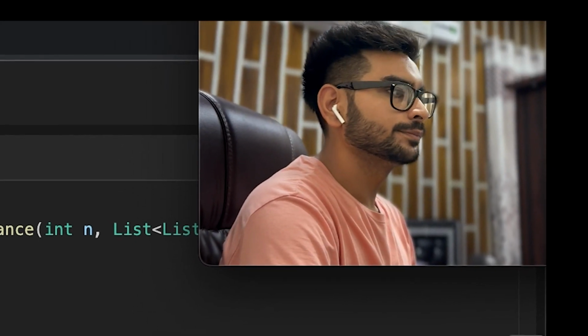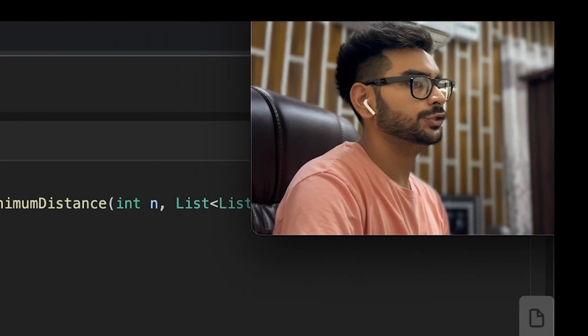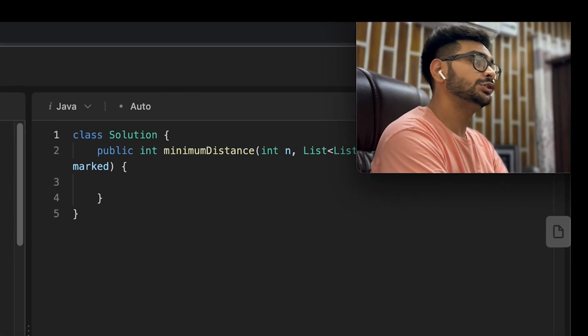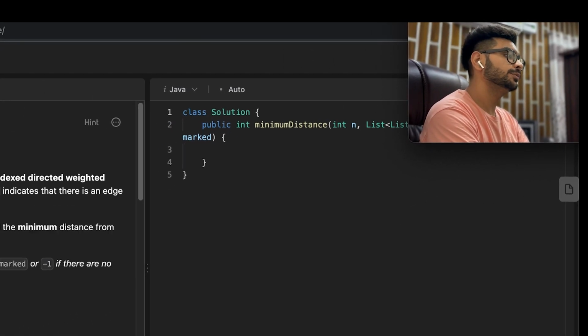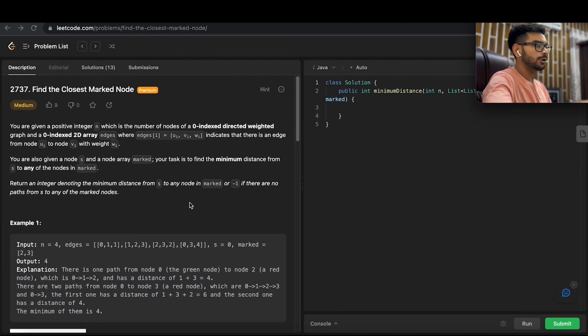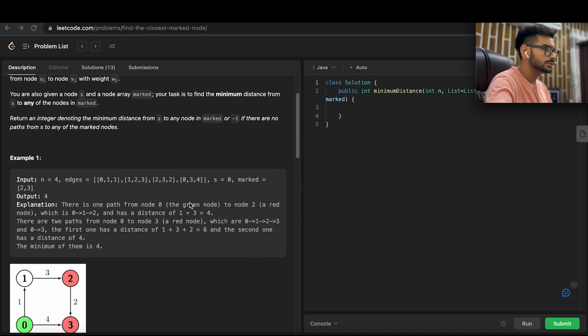Welcome back. Today I have chosen another Leetcode problem that is also a graph problem. It is Leetcode problem 2737, Find the Closest Marked Node. I'll just quickly go through the problem.